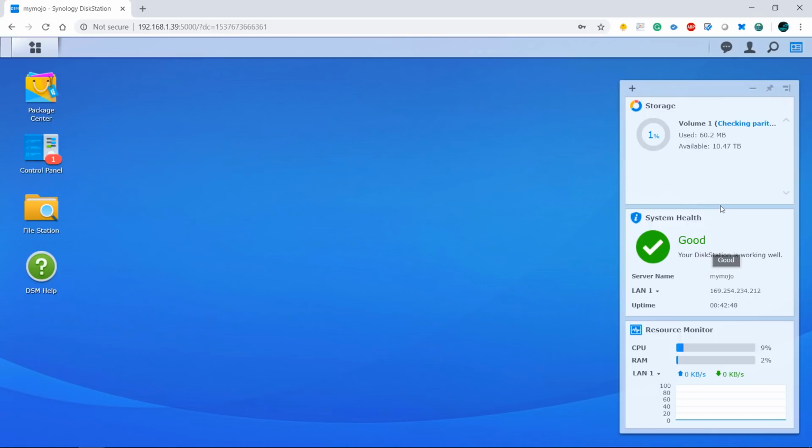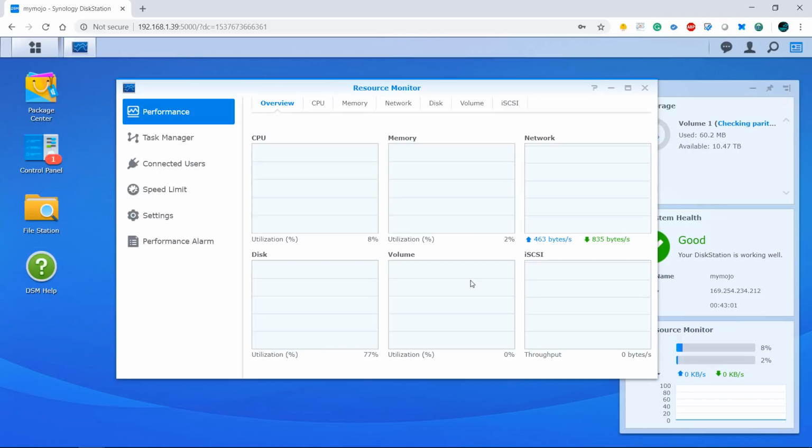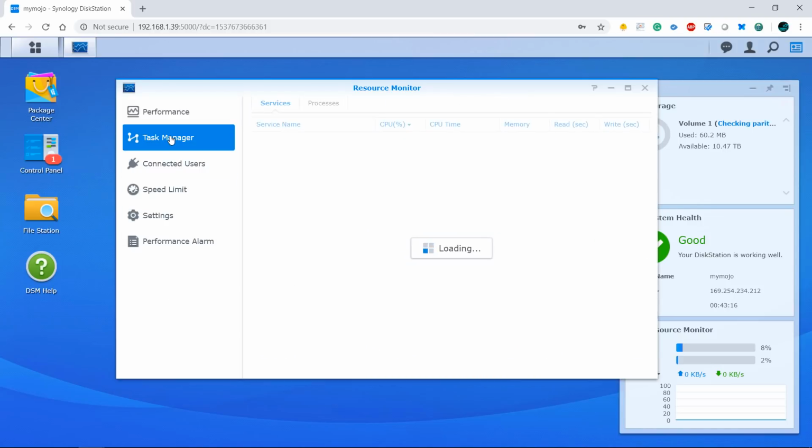So this is where I'm going to leave it, just showing the three critical things, and these are all interactive. So if I was to click on my resource monitor here, it will bring me into the resource monitor area. It shows my CPU performance, my RAM, my network performance, volume, as well as my disk utilization. So useful information here. I do have a task manager as well.